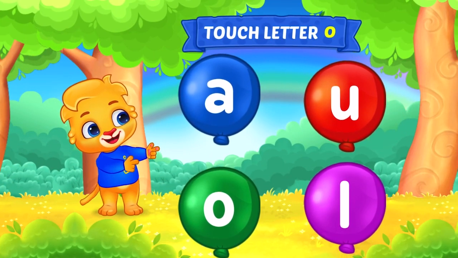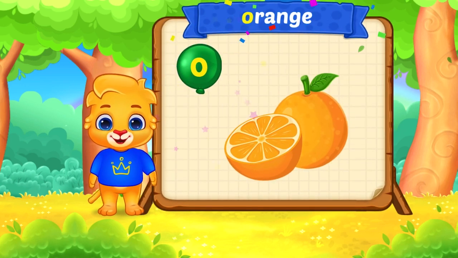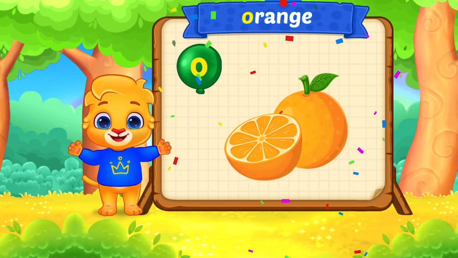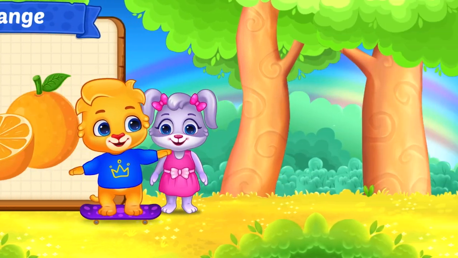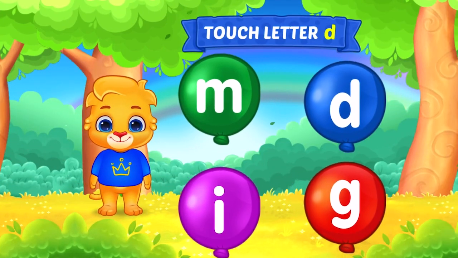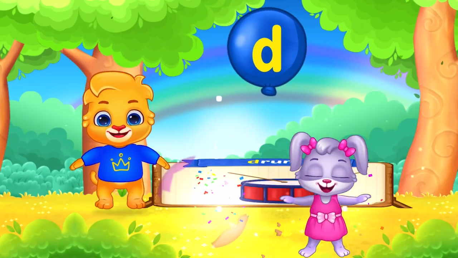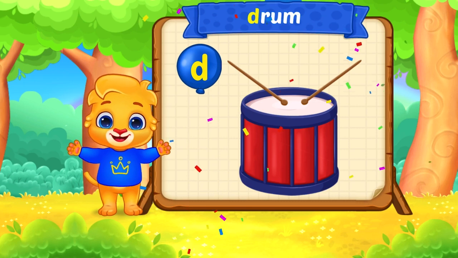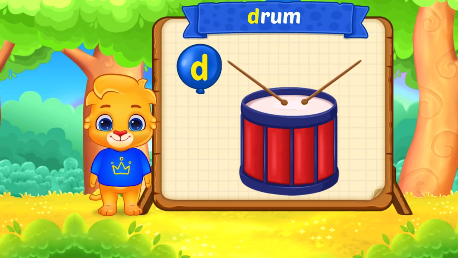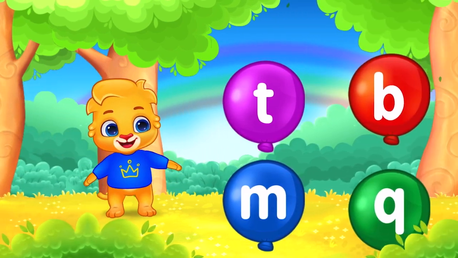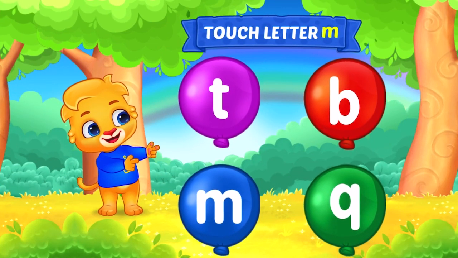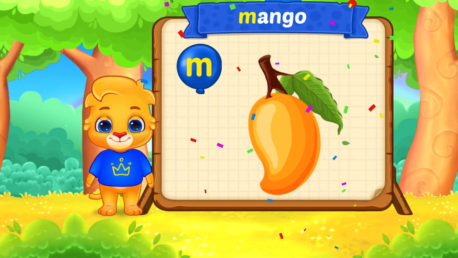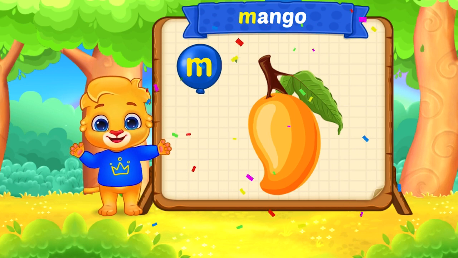Touch letter. O. O is for orange. Touch letter. D. D is for drum. Touch letter. M. M is for mango.